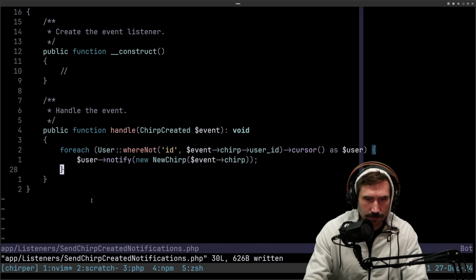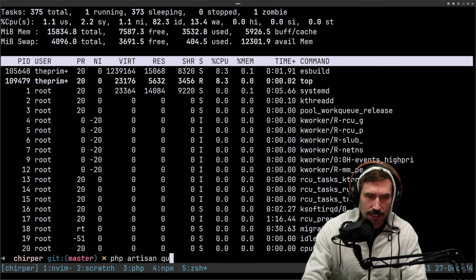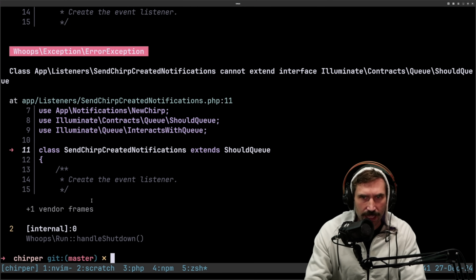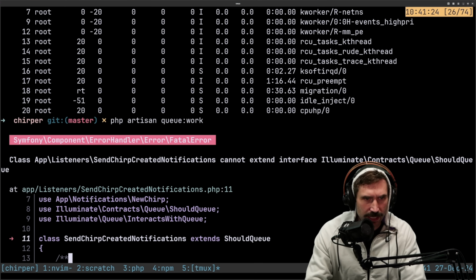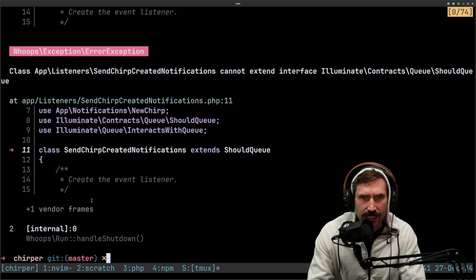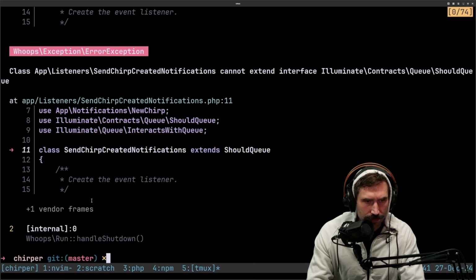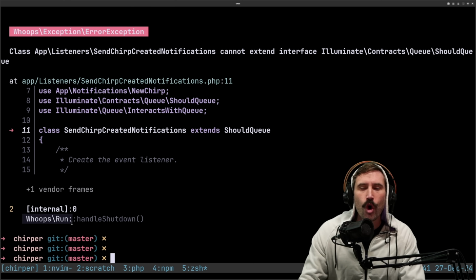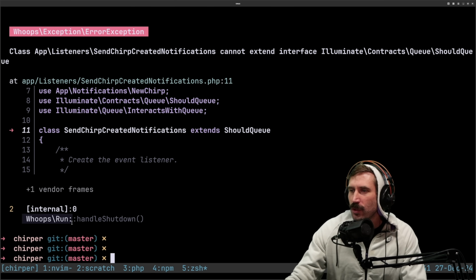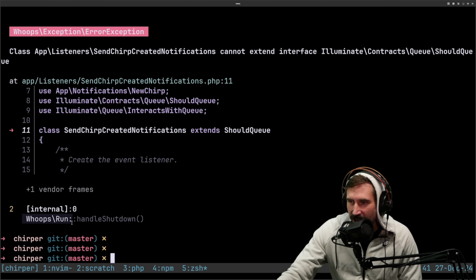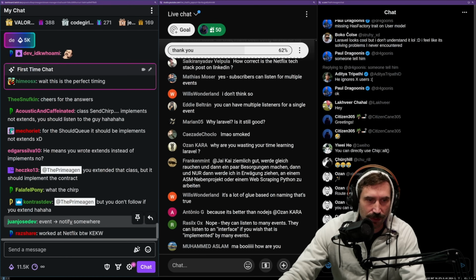Oh, okay. PHP artisan queue work. Wait, what was it? Oh, queue work, yeah. Oh, we didn't do it right. Okay. Well, let's see. Fatal error, cannot extend interface should queue. Why not? I bet you we're missing something, right? Let's see. Cannot extend this. Why? What's the problem? What does it say? Whoops. Whoopsie daisies. I do love that I get hit with a whoops. All right. Let's see. Not extends, should queue. Wait, what?